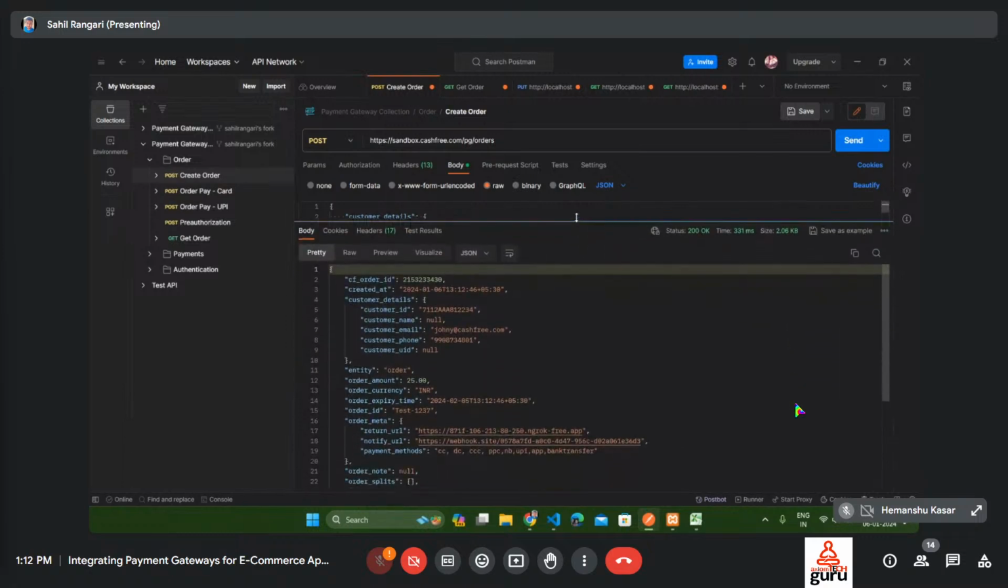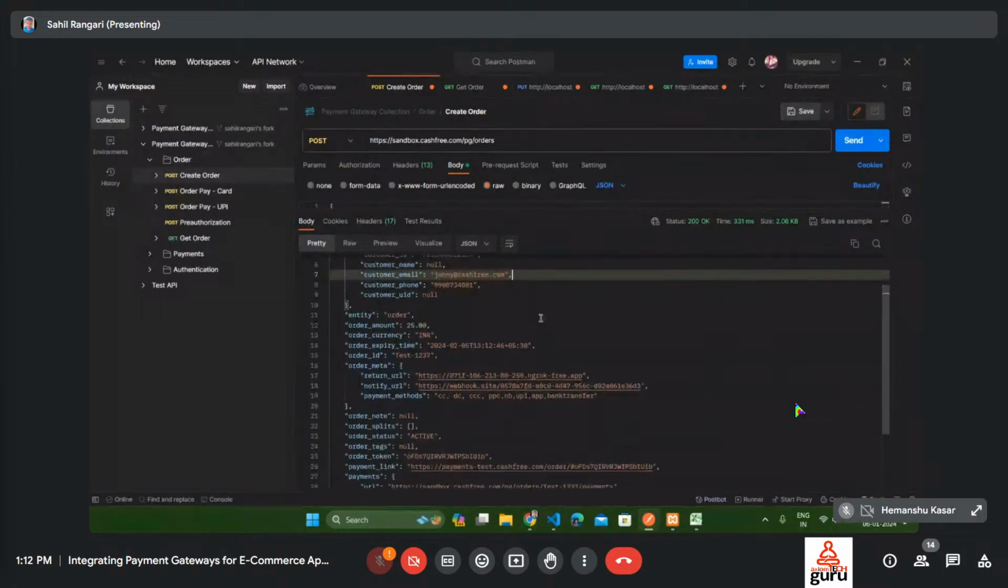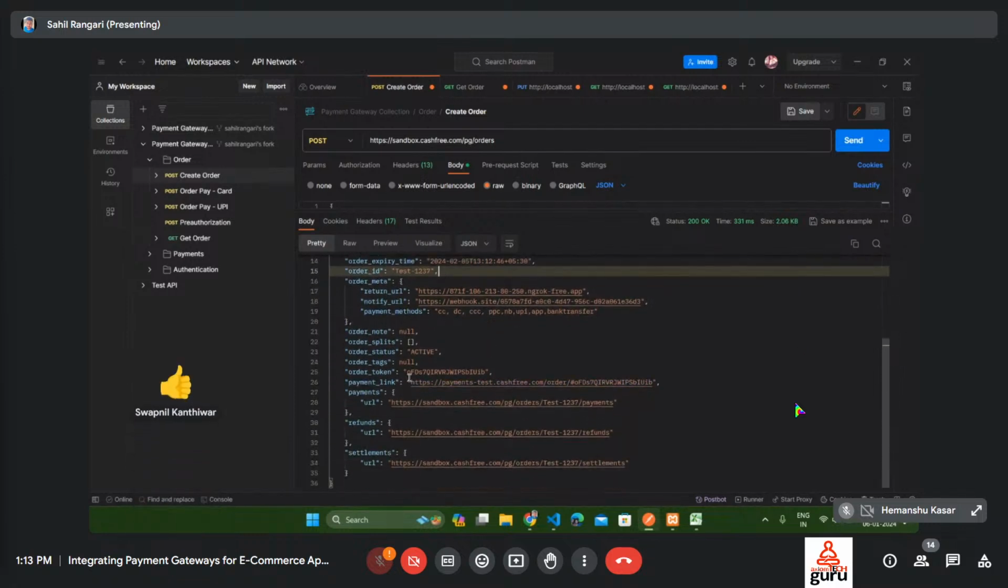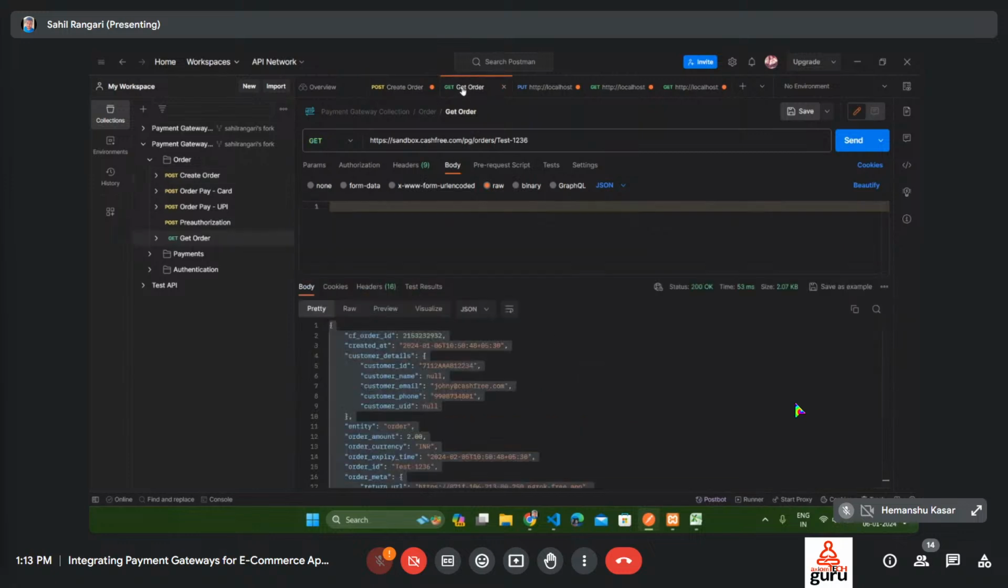I'll just scroll up. Hope my screen is visible to you all. So you can see here all the data is created and the order is generated with this newly updated value of 25.00, and the order ID is also updated, like test-1237. With this, the payment link, payment URL, refund URL, and settlement URL are generated, with this order token, which is used for authentication at the time of payment. It is for creating the order, or posting the order, and we'll go to get order.